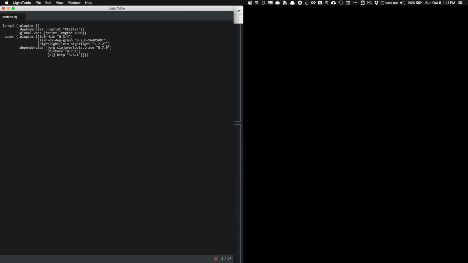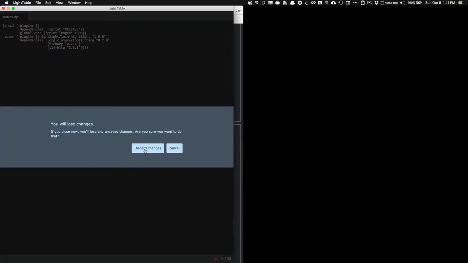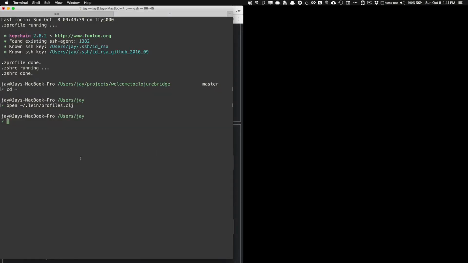And you can see that I already have a dependency vector for Nightlight in my system. If it didn't exist, then I would just paste it in there. So it would look something like this. In fact, what it will probably look like on your system is that you'll have an empty plugins dependency vector like that, and you'll just paste that in there. Okay, so I'm going to discard these changes, but that's what yours would look like.